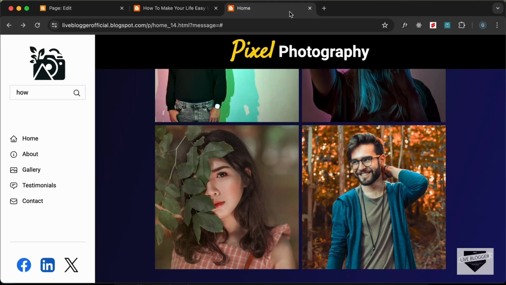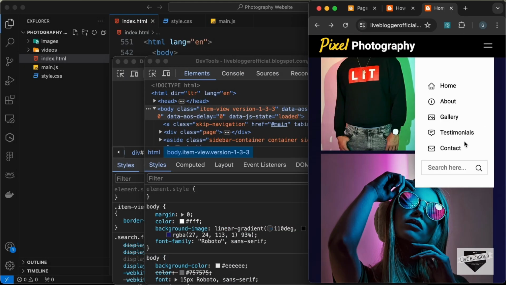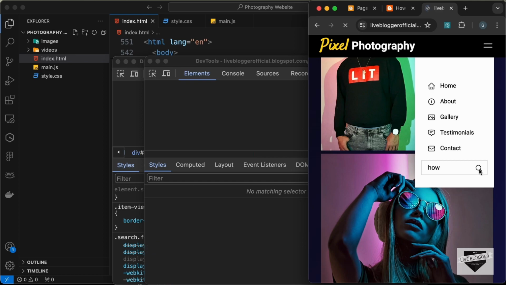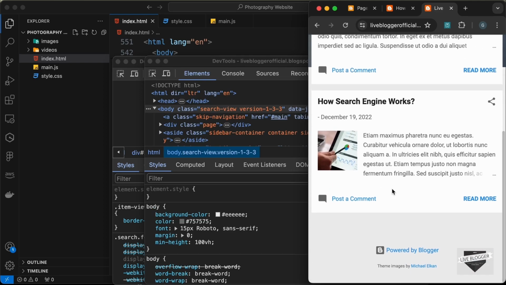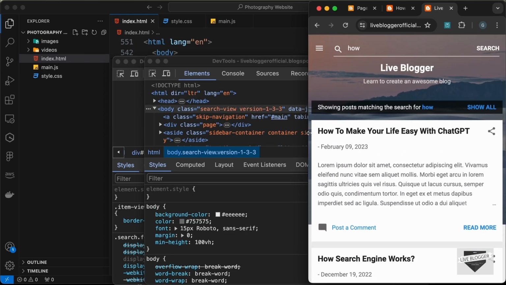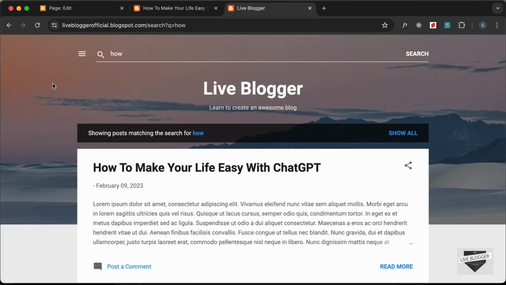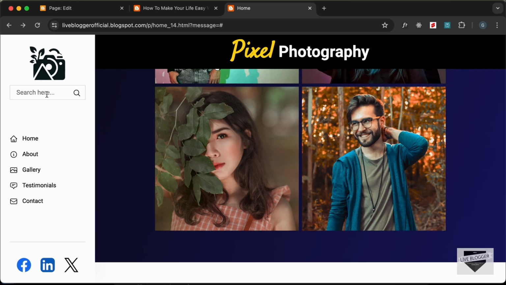Let's go back to the home page and reload. Let's go to the mobile version, and here we have the search box. Let's type something over here, and let's click on this search icon. And here we have the search results displayed. So everything is working all right. So that's how you can make the search box work in your Blogger website. So we have created this custom search box for our website.